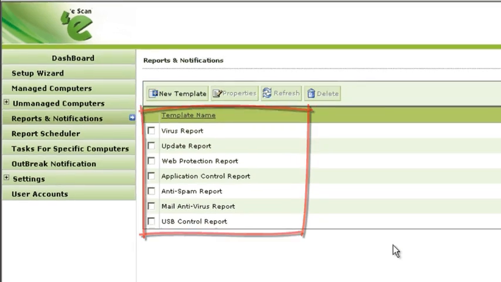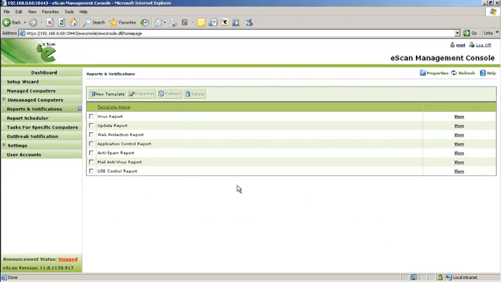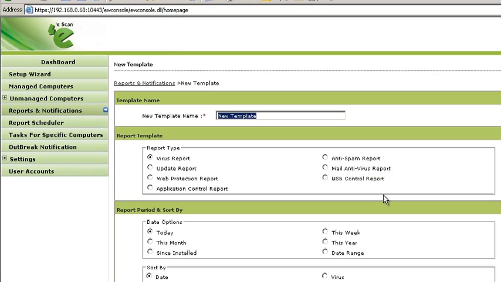They can only be modified. Deletion is not possible. To create a new report, click New Template. Define a name for the template.